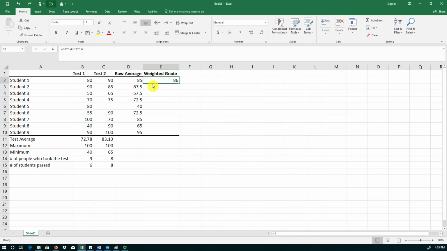Now to calculate the final weighted grades for the rest of the students, all I need to do is grab this bottom right dot and release it, and I have final grades for the 9 students. It works perfectly, as you can see, but it's not very efficient. The problem is that you are repeating weights in 9 different cells. But what if later on you want to change the weight from 40-60 to say 30-70? In that case, you'd have to modify 9 different cells. It takes time and you are likely to make a mistake.